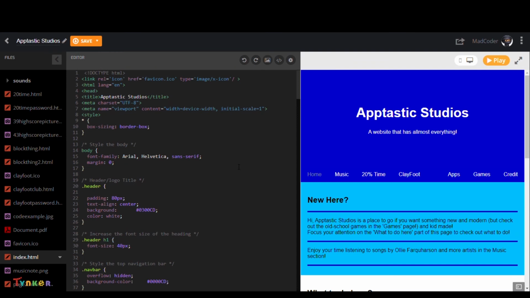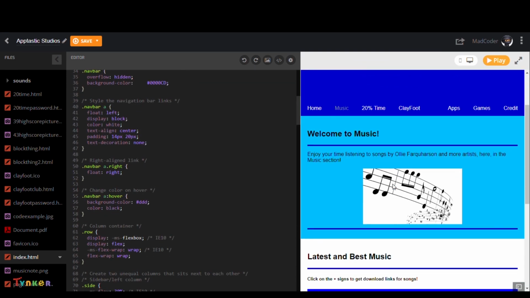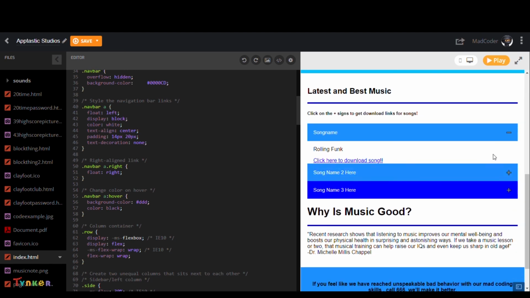Last but not least, we have Apptastic Studios by MadCoder. In this text coding project, you can see that this user created their own mock website for cool apps to download.